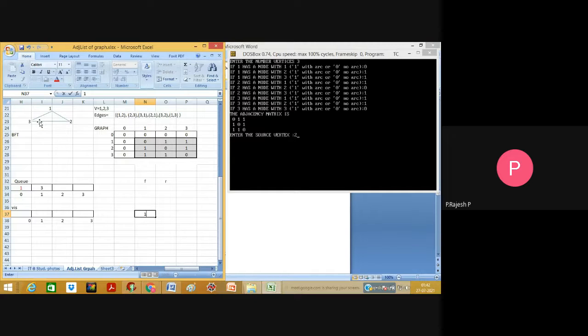So there are no more unvisited adjacent nodes. We have to delete one more element from the queue, which is 3. From 3, are there any adjacent nodes? 1 and 2 are there, but they have already been visited, right? So we delete 3 also. Finally 2, 1, 3 is the output it has to show me. Go to this program.